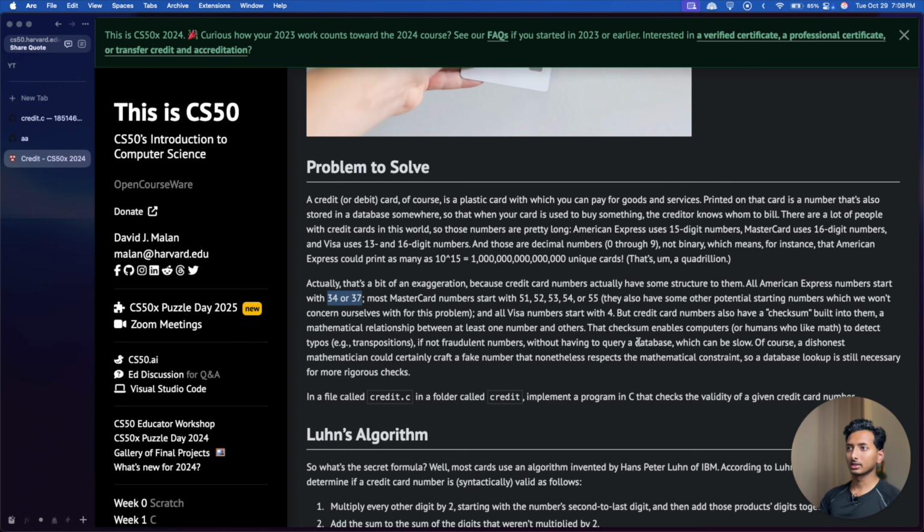Every American Express card starts with a 34 or 37. Similarly, MasterCard starts with 51, 52, 53, 54, 55. There are other values as well, but we don't care about the other values or the other possibilities for this program. Similarly, every Visa card starts with a 4. Got it? Cool.